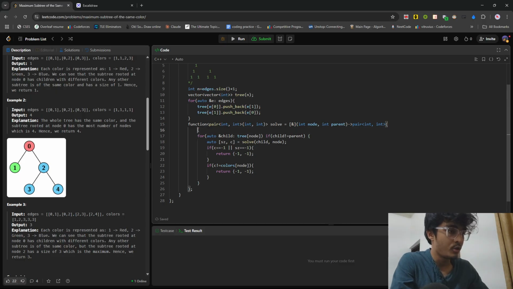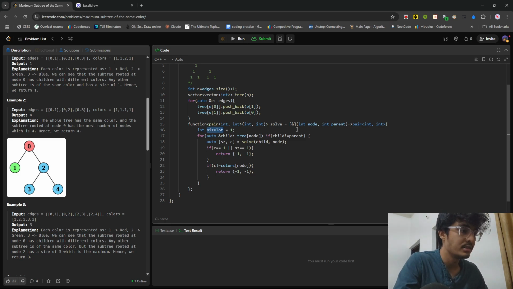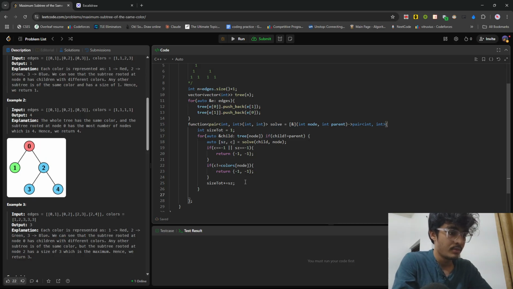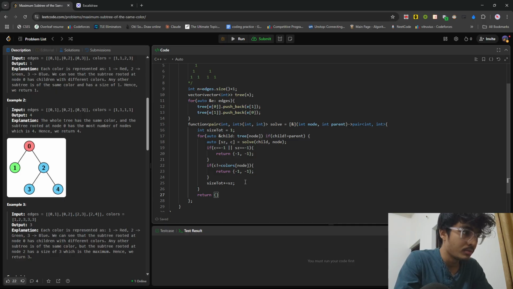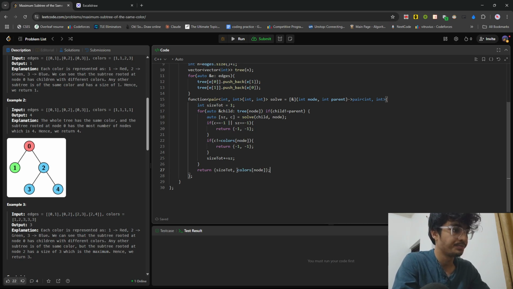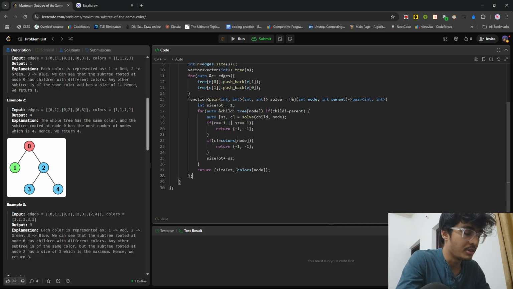Also I can just keep track of the size. Integer size total, initializing it with 1 represents the current node. And if these things are not there, size total plus equal to size, and I'll just return size total and the current color, the colors of node. Yep, I think this is pretty much it.